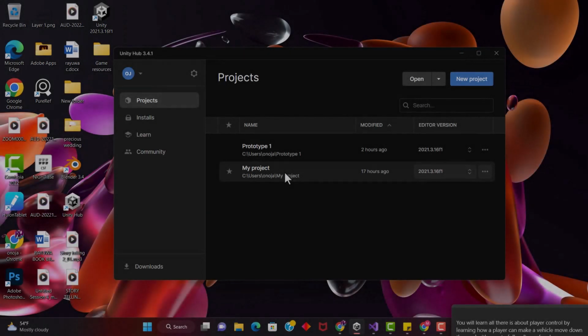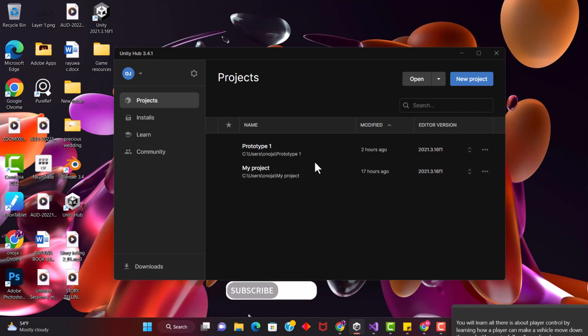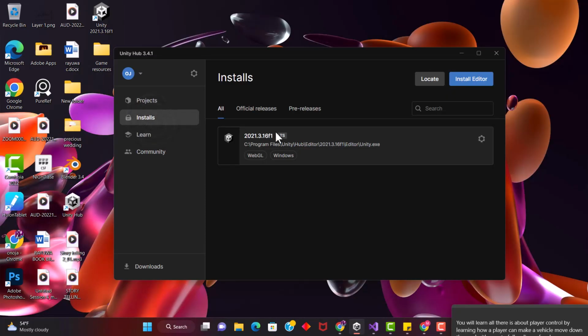Hello. Unity Hub is a very powerful tool as far as game development with Unity is concerned. So this helps to manage all your game-related projects. So currently I have just 2 projects created. This helps to manage the different versions of Unity you will ever install on your machine.